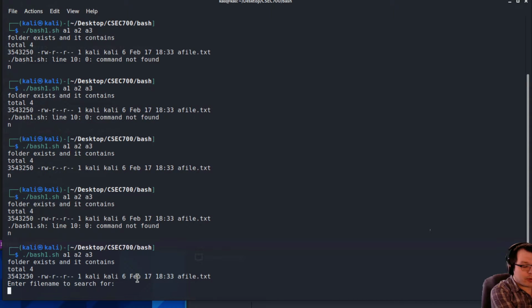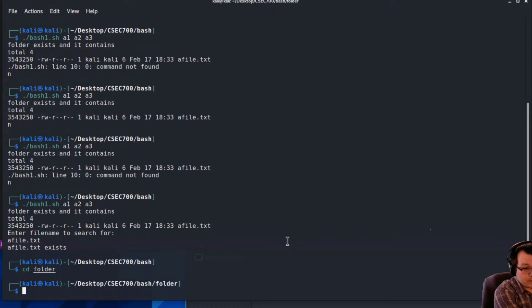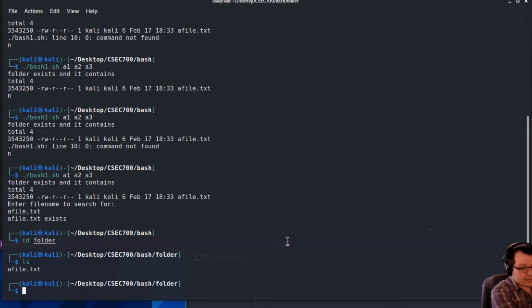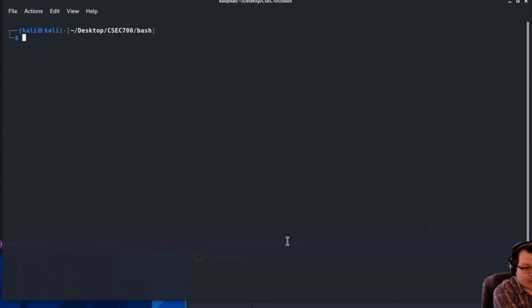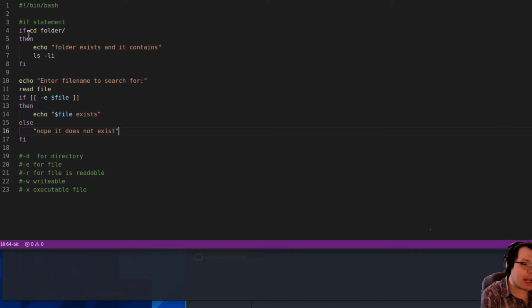So if we run this, we're going to look for a file. file.txt exists. Does it exist? Well, we can take a look for ourselves and see. And there it is. It does indeed exist. But it does exist inside the folder directory, right? Well, why did it show up? Because we have still the if statement up here that goes to folder.